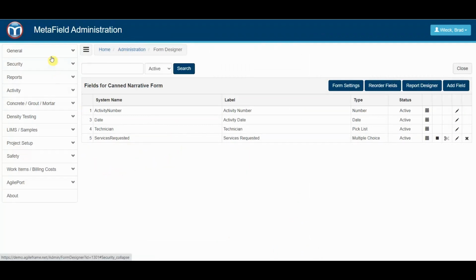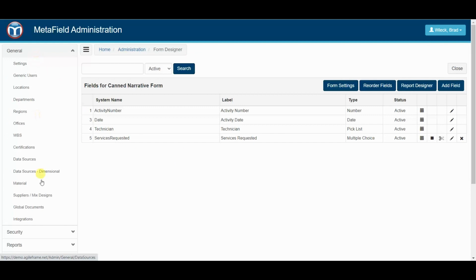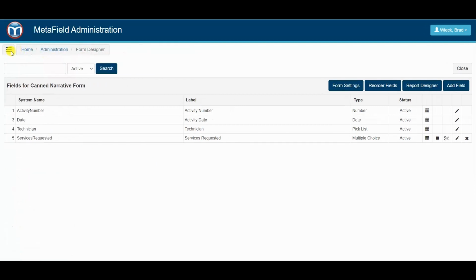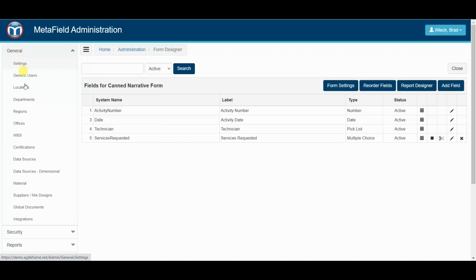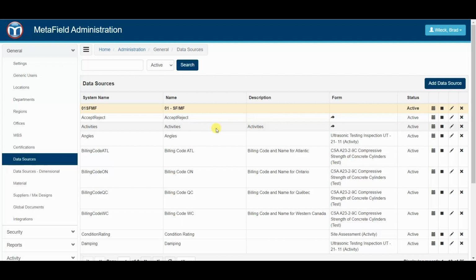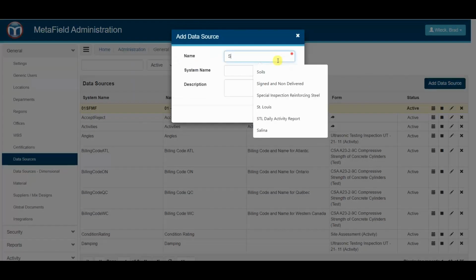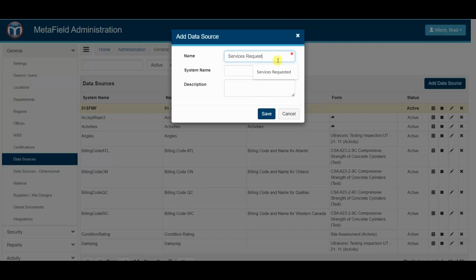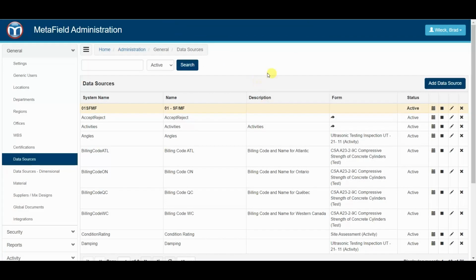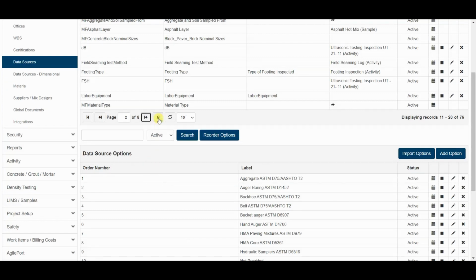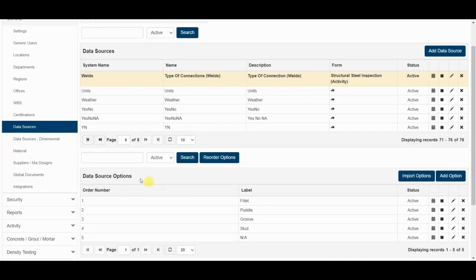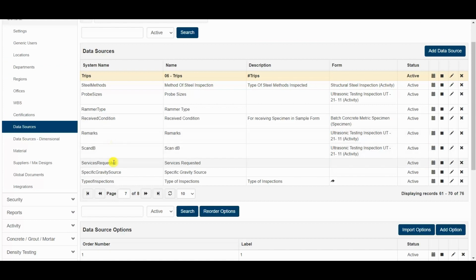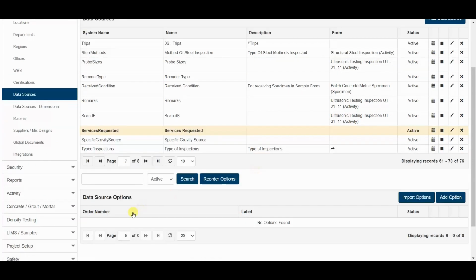So for a moment, we're going to go up into general. And if you don't see this tab, by the way, just hit this little flyout button, right? But underneath general, we're going to click data sources. And this is where you can create data sources that your forms can draw from as you continue to grow. So I'm going to create a new one, and I'm going to call it services requested, just like our field. See, I've already got it added here. That's okay. So we've added our data source, and we just basically gave it a name. So let's go find it in our table here. It's probably towards the back. There it is. There's the one I just added. But now we want to take that same approach.